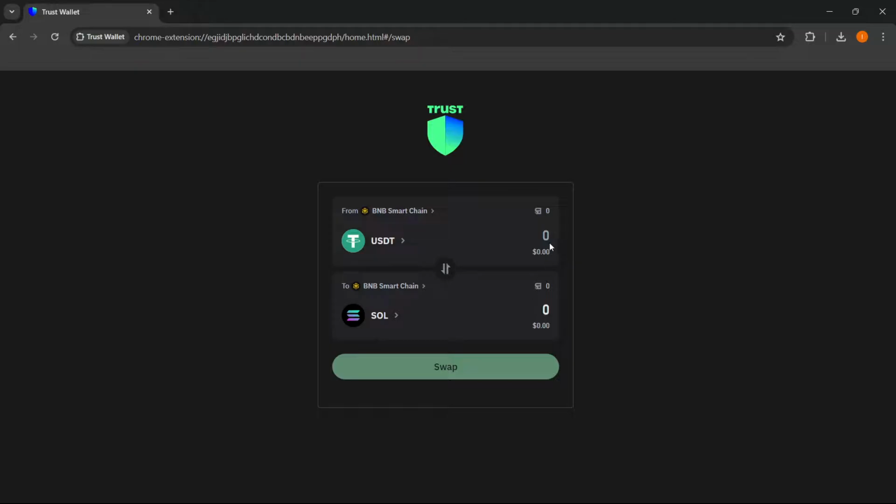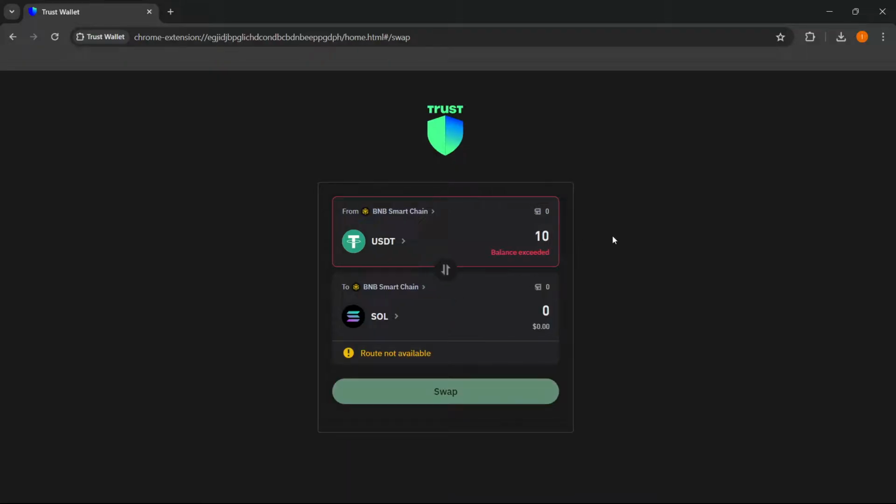And then you want to put in how much USDT you want to swap to Solana, and let's say you want to convert 10 USDT to Solana. And as you can see, it says balance exceeded since I don't have any funds on here right now. I don't have any money inside my Trust Wallet, but that's how we do it.